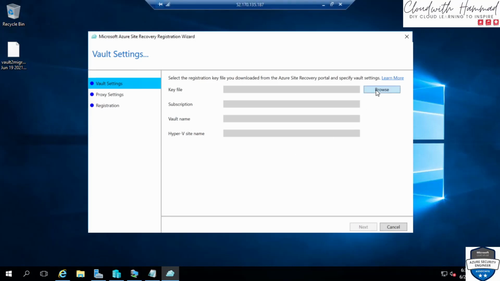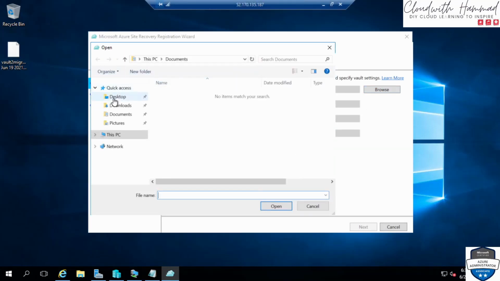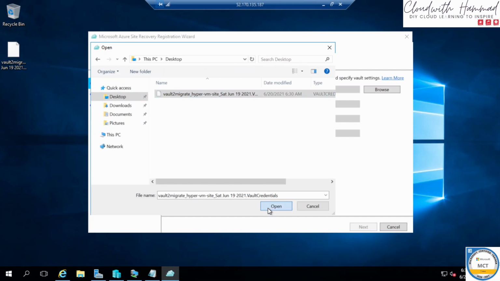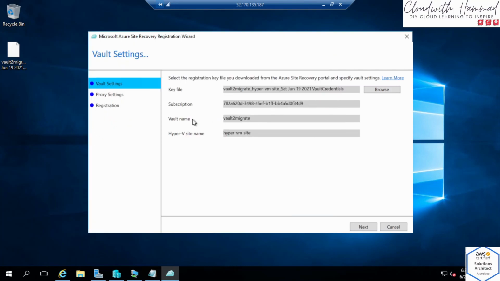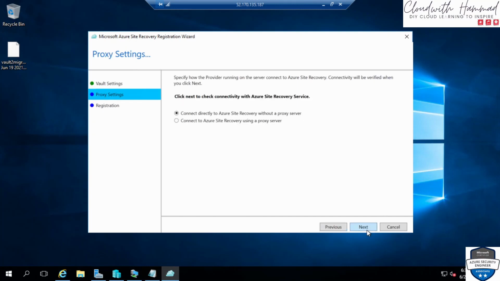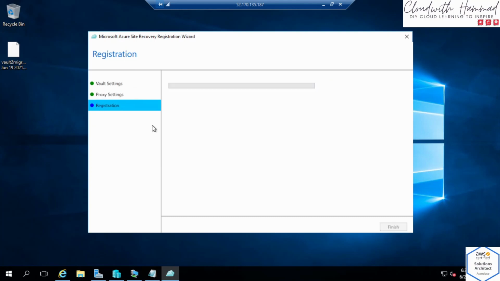Once we do that, we browse it. I put it on the desktop. I will copy this, I will select this, and this should pick up all the details: subscription, vault name, Hyper-V site name. Click next, and then without proxy server, and then it will go ahead and fetch the certificate. It will create, and then it will configure the recovery registration. Now you can see it's registered the server. The server was registered in Azure Site Recovery Vault.